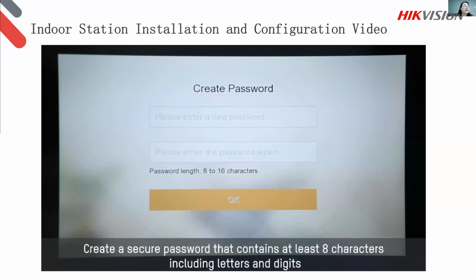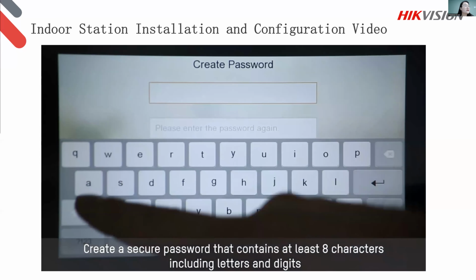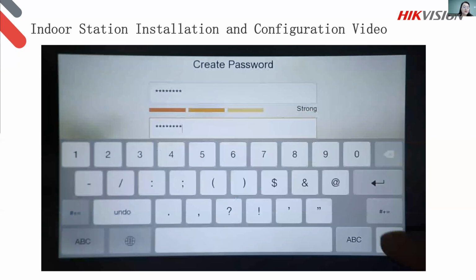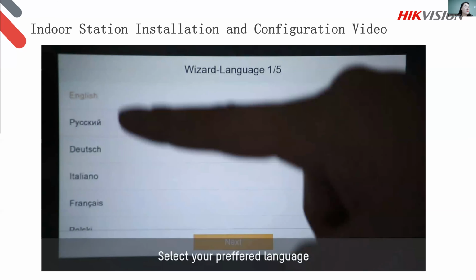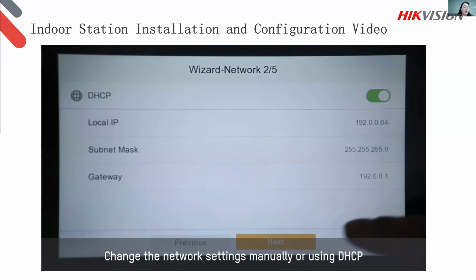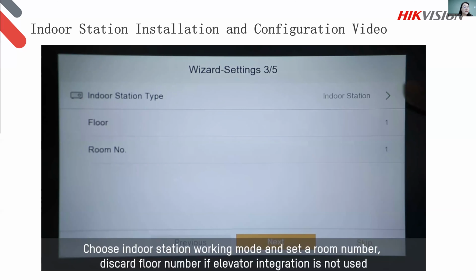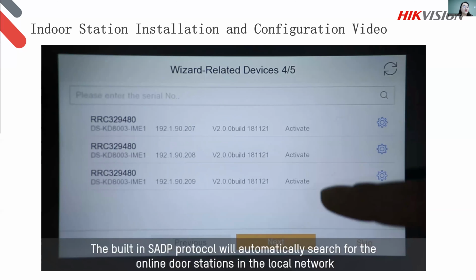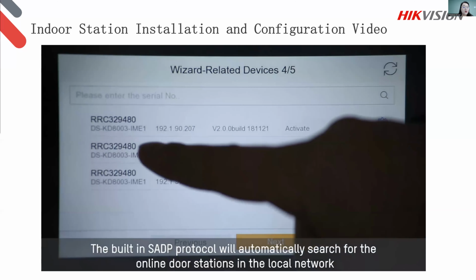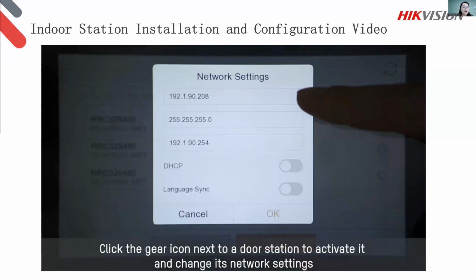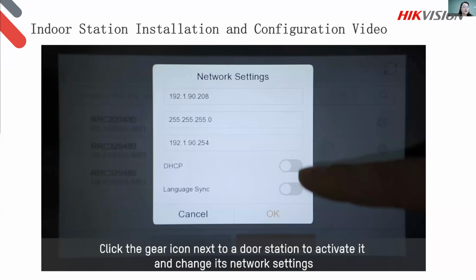When we power on, we need to create the password. After that, we activate the device. We can set up the language as well. For the wired network, if your device supports Wi-Fi, then we can also choose the Wi-Fi. For the indoor station type, if you want to use it as the indoor station, that means it's the main. If it's an extension, then it's the sub extension. And if we link some door stations directly, we can set up the network as well.